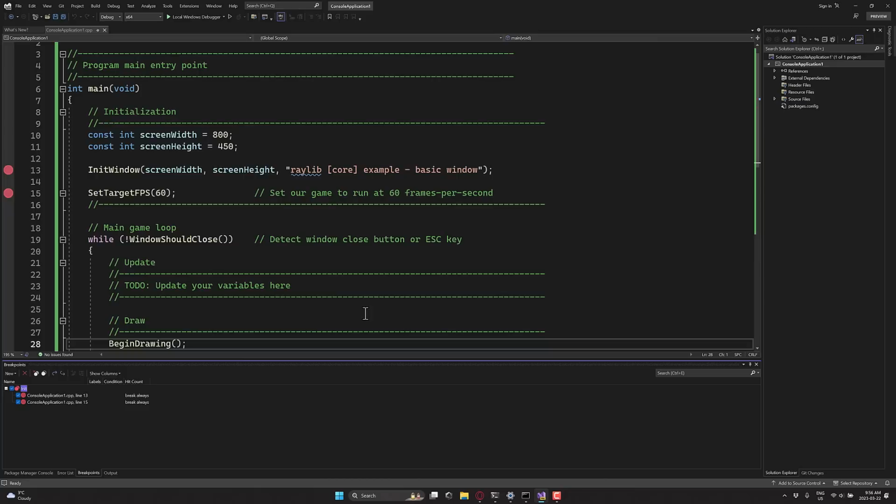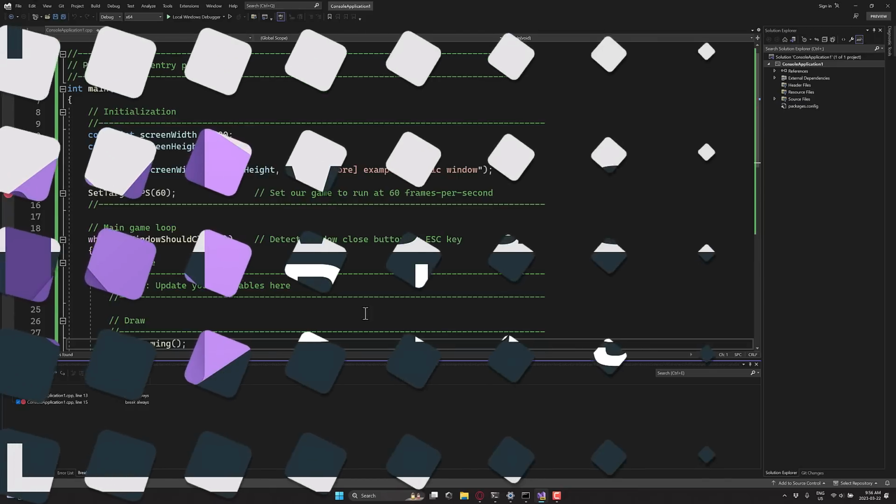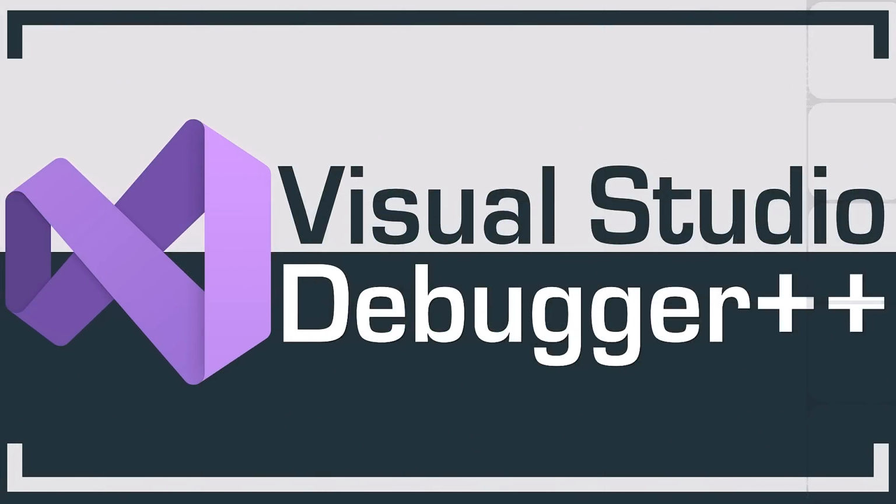So let me know what you think. Also, if you've encountered breakpoint groups in other IDEs, do let me know if this is just Visual Studio late to the party, or if this is just for some reason something the industry overlooked.